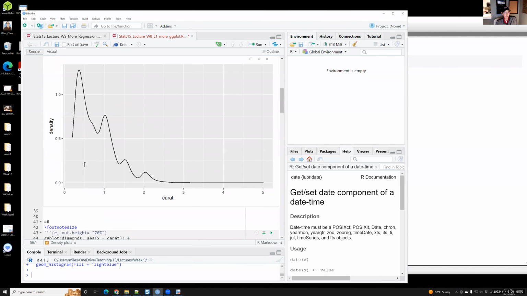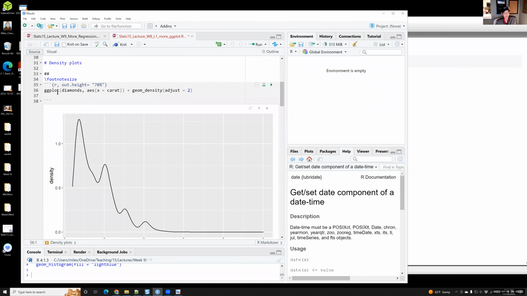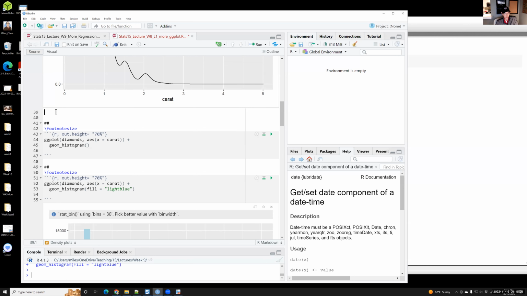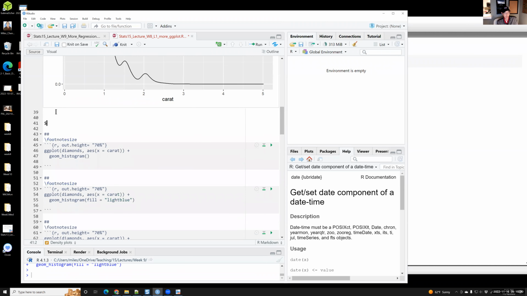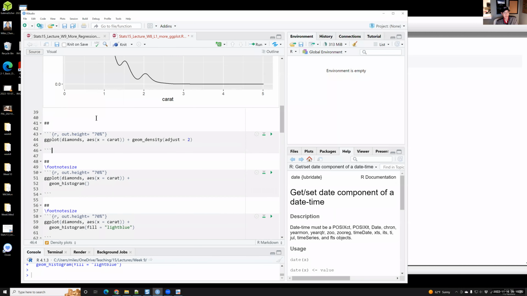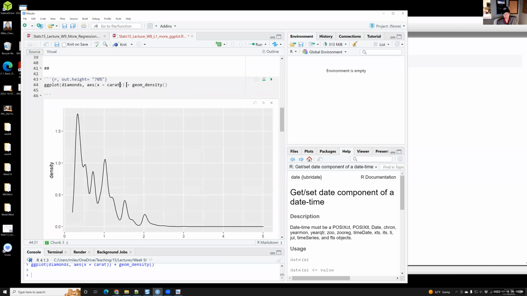So going back to the density plot. Let me leave it at the default, but I'm going to map the color to, say, the cut of the diamonds.